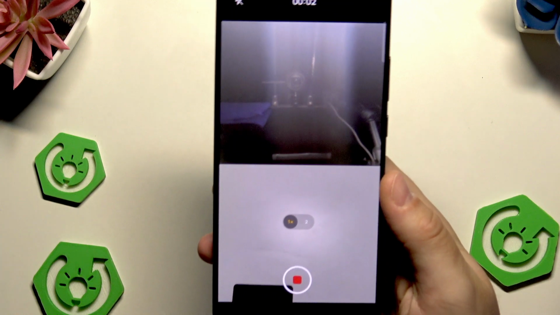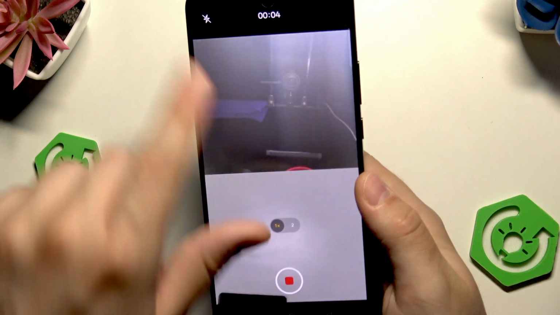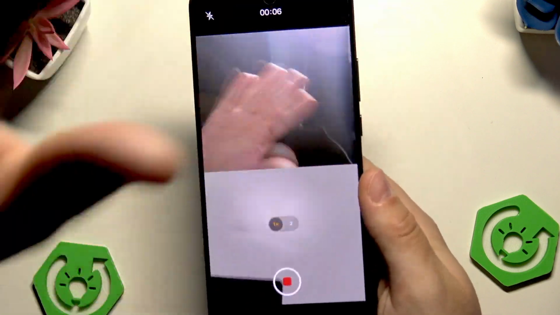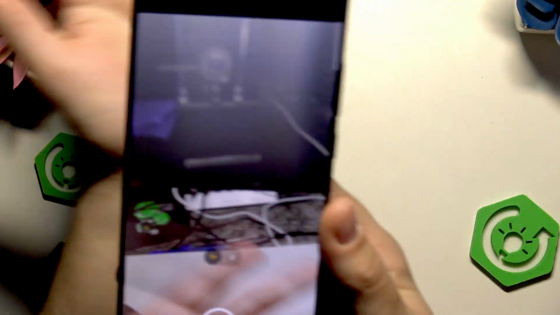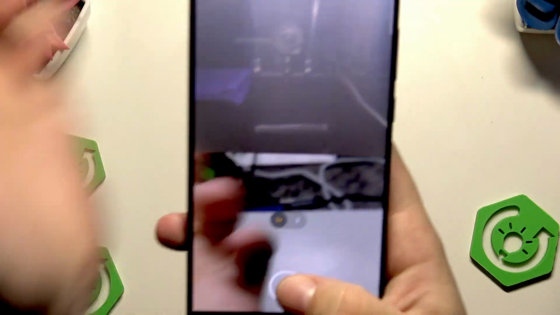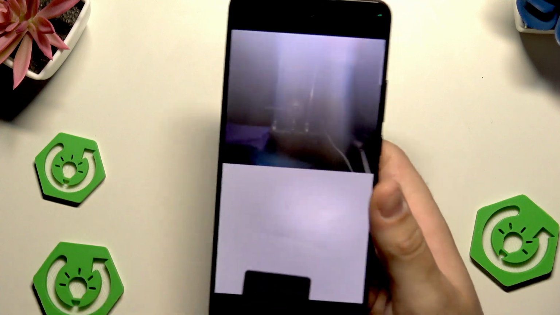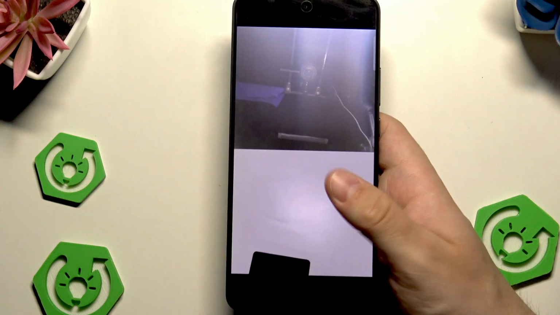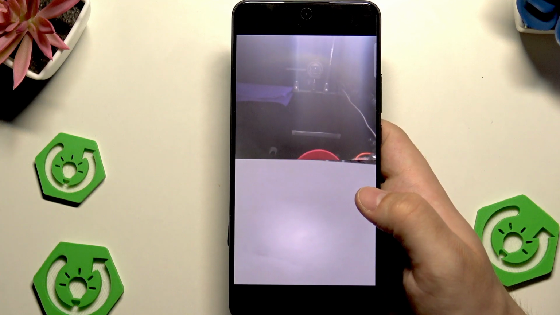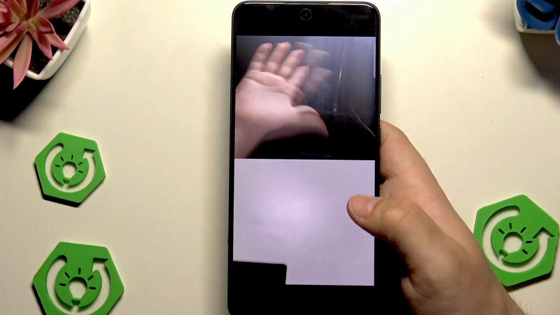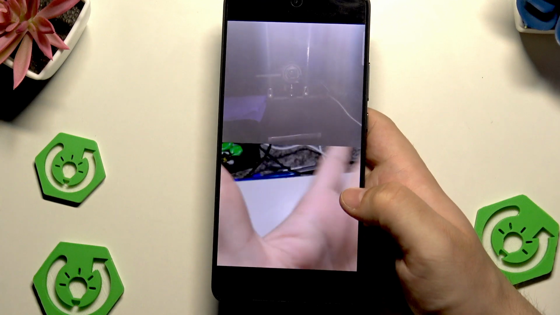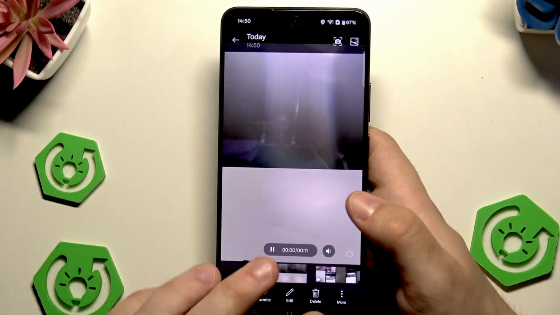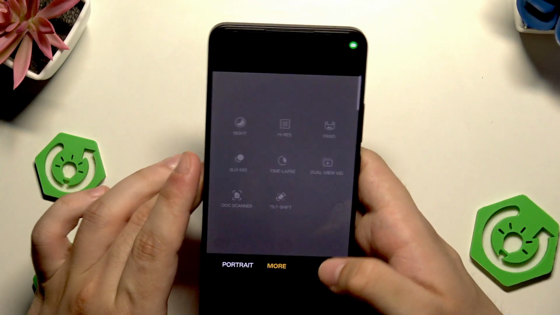So on the bottom we have the rear camera, on the top we have the front camera. Now I'm waving in front of the front camera. Now let's do the same thing. Let's record, let's save the video, let's click right in here, and you can see that this video was properly saved. You can see me waving in front of both cameras.